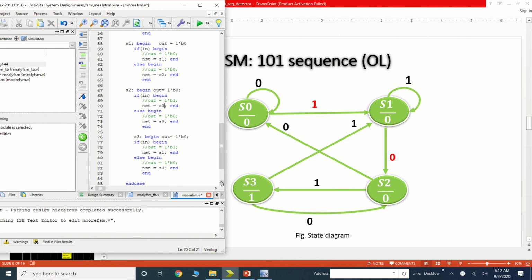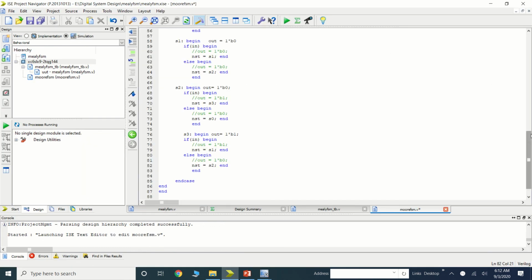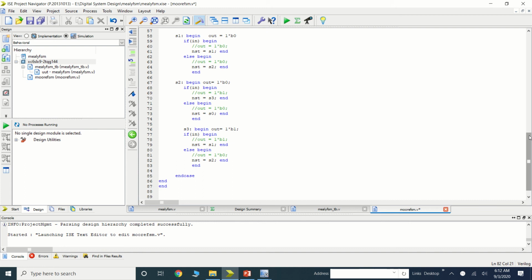Now in the S3, where we are getting the targeted sequence, output would be 1. Now when the input equal to 1, it will move to the S1 state, or if the input equal to 0, it will move to the S2 state. So here we have to change it to S2. Okay, so we have changed this as per the state diagram. Now let's check our syntax.